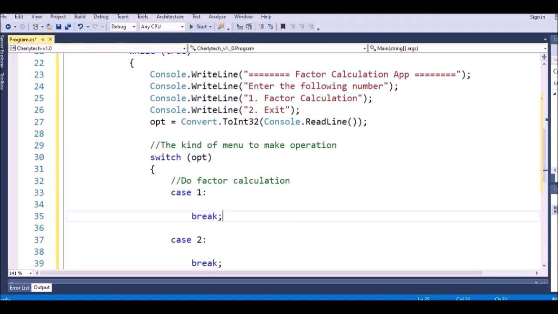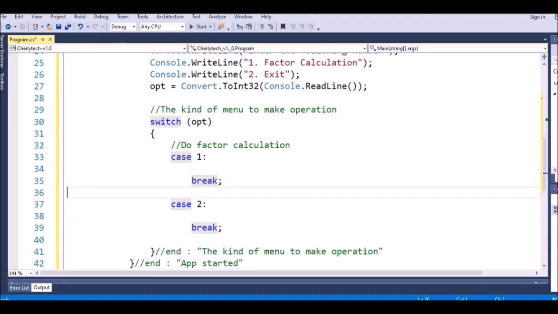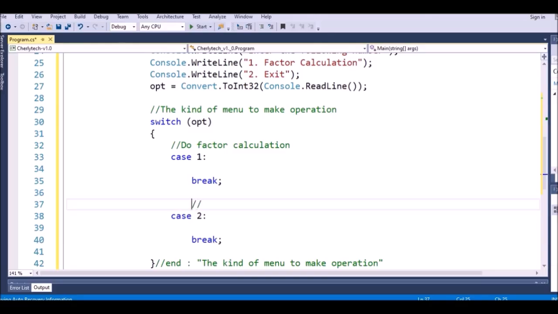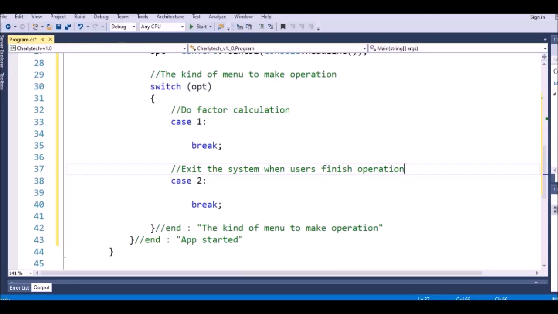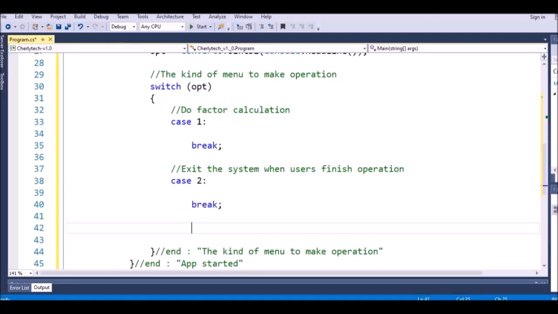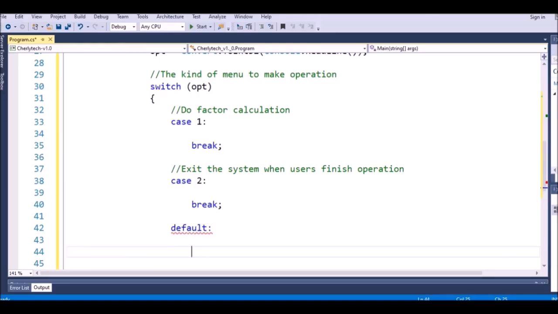For the second, we talk about the system when the user finishes the operation. And next we say about the default, break like this.